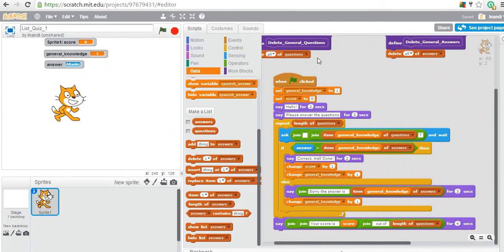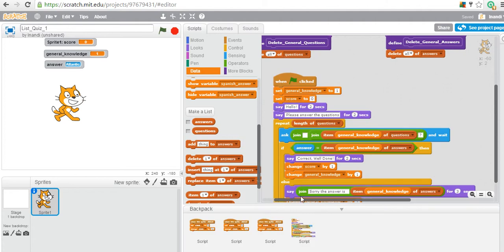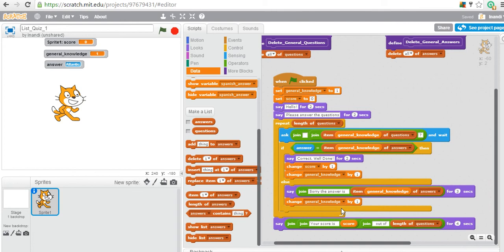This is a Scratch program which makes use of lists and procedures. This is the program in question. It starts with the command when green flag clicked, and it ends with the command say join join. Let's see what happens when we run the program.